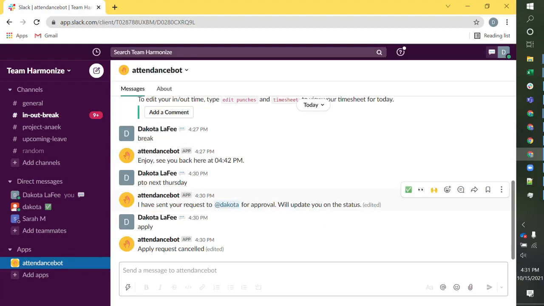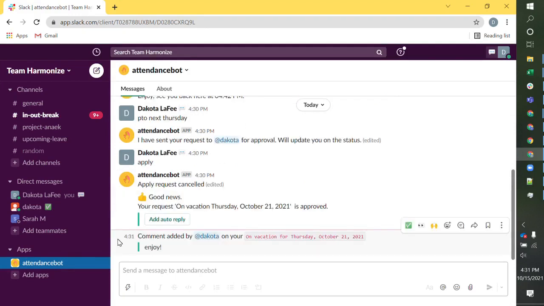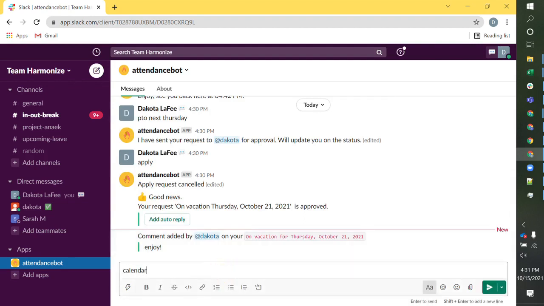Depending on how you configure your infinitely customizable leave rules, requests will automatically route to your manager and you'll be notified once approved or rejected. You can even integrate with a shared or personal calendar to keep your schedule all in one place.